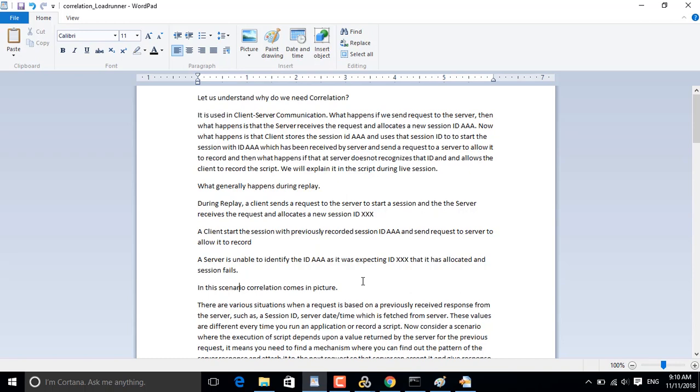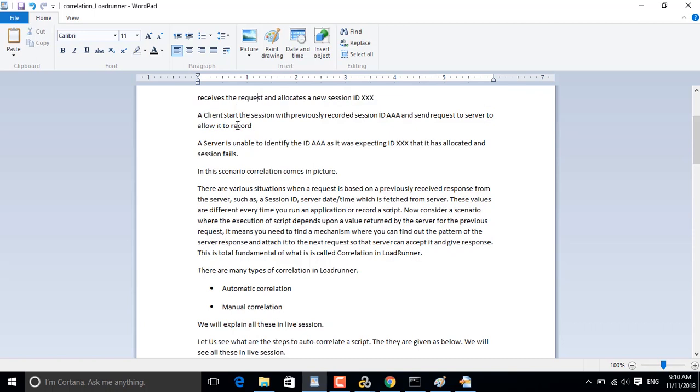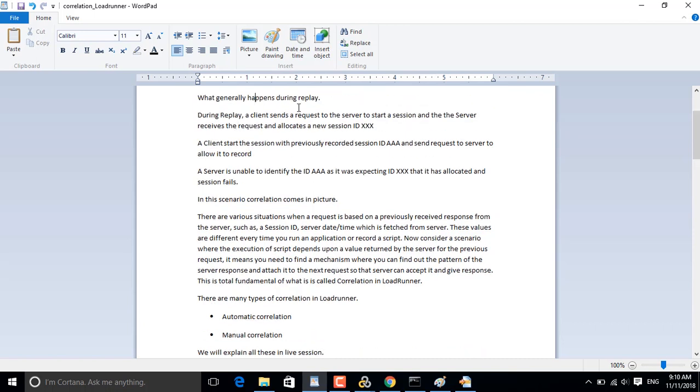The same thing is done here. What generally happens during the replay? During replay, a client sends a request to the server to start a session ID, then the server responds with a new session ID. A client starts the session with the previously recorded session ID AA and sends a request to the server to allow it to record. The server is unable to identify the ID AA as it was expecting the ID XXX that it has allocated, and the session fails, and that is why replay fails.